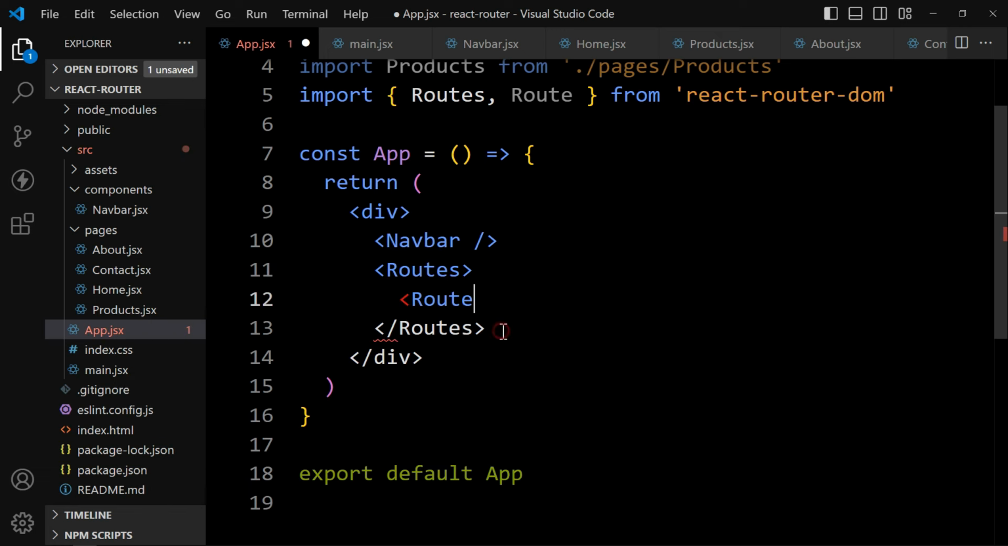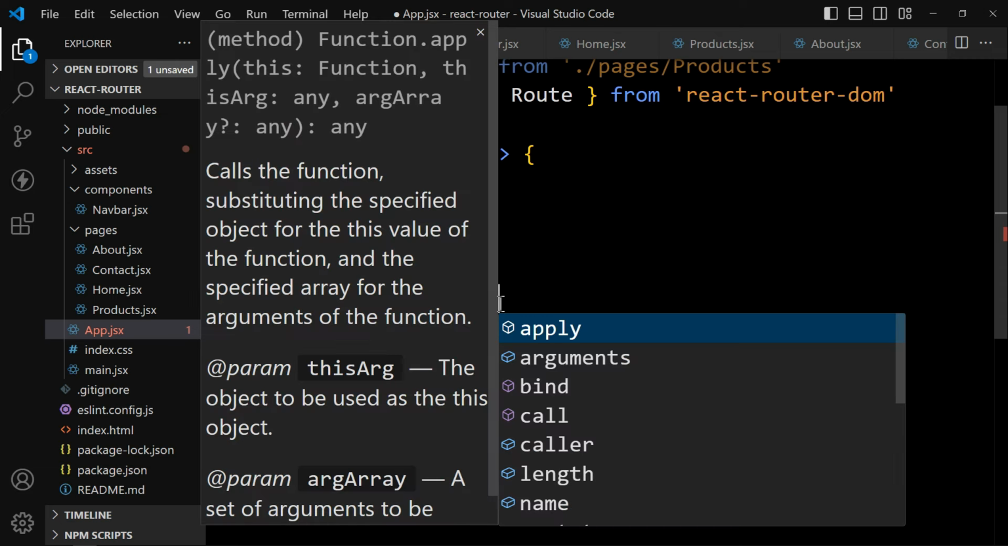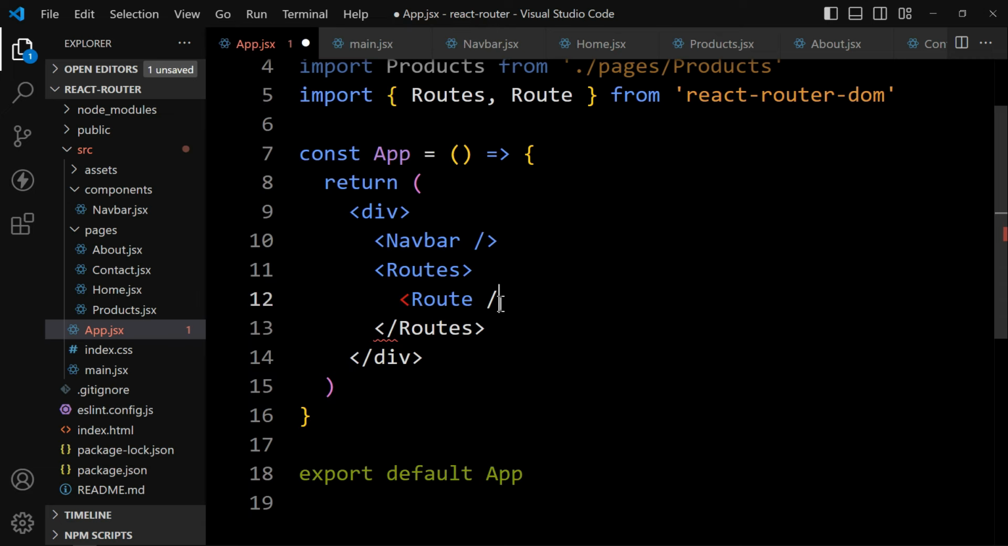Select this route. So this route will be self-closing. We will add the closing tag like this. So this is the self-closing tag. Now in this one we have to provide two items. First one will be path, and the second one will be element. So let me show you that.